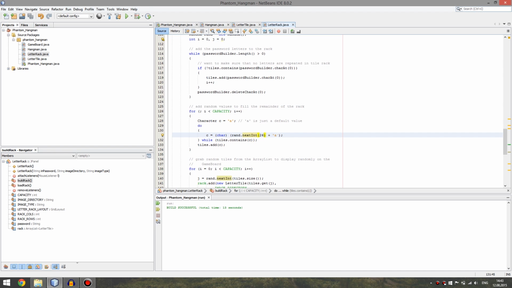So, we add whatever random integer to A, and we get a random letter. We cast it to a character. Since we're getting a number out of this, we have to tell Java, hey, I know this is a number, but I want it to be used as a character. I'm going to use that character, pass it to C, and we're going to do that while tiles contains C.